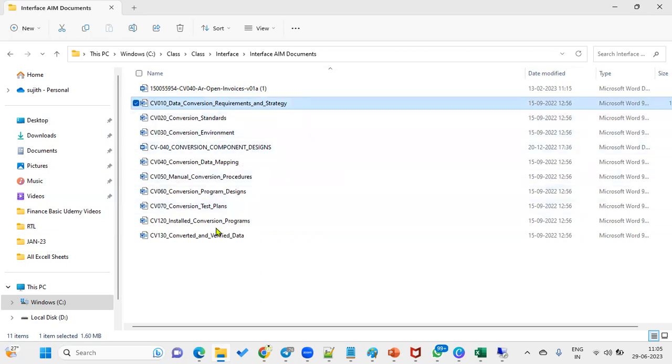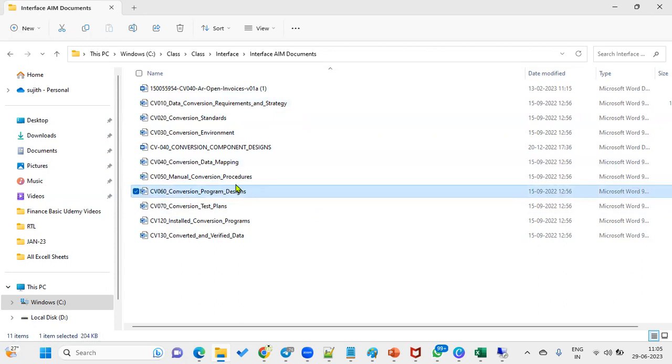But we cannot find all these formats in every client. Few clients will maintain detailed information like this separately, but the main two documents are CV40 and CV60. CV40 is a functional document and CV60 is a technical document for interface and conversion components.